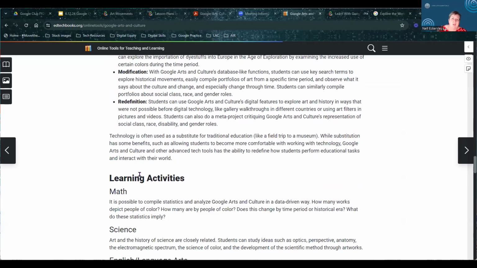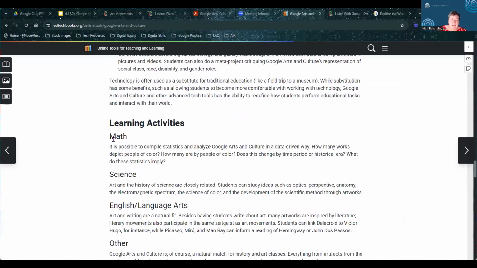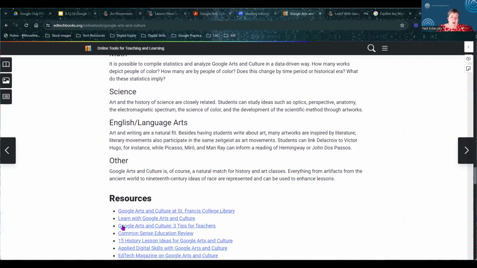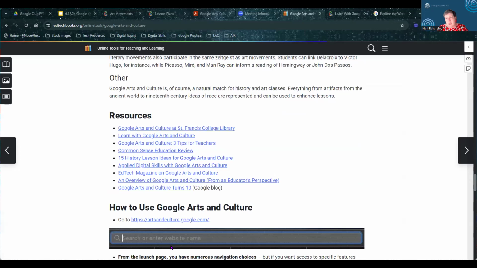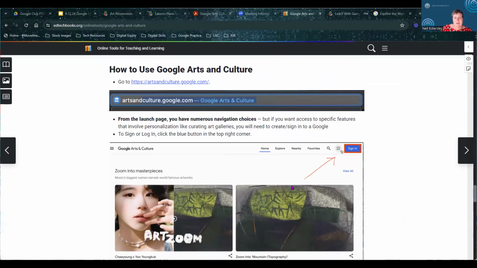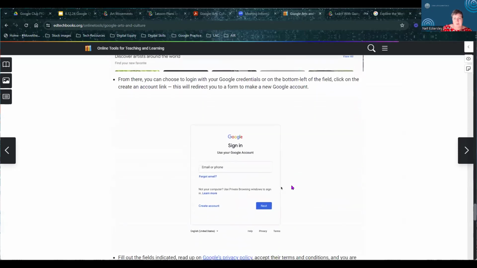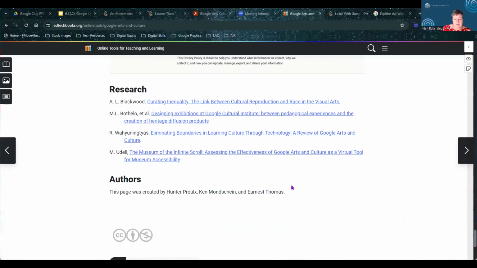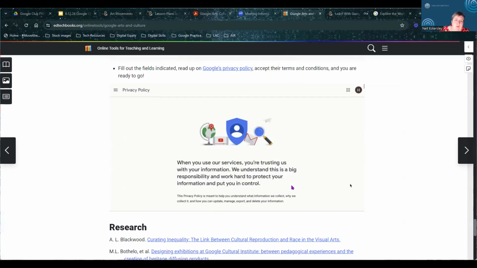So then they break down, looking at, here they have a suggestion for math, right? It's possible to compile statistics and analyze Google Arts and Culture in a data-driven way. There's science, there's English language, other, and then they had a list of other resources here. One thing I'll just warn you, like I said, I think there have been some updates, and if it's more than a year old or even less than that, I don't know that everything they talk about will be there, but it's still worth checking out. They have quite a lot of information in there. And that link is on the resources.